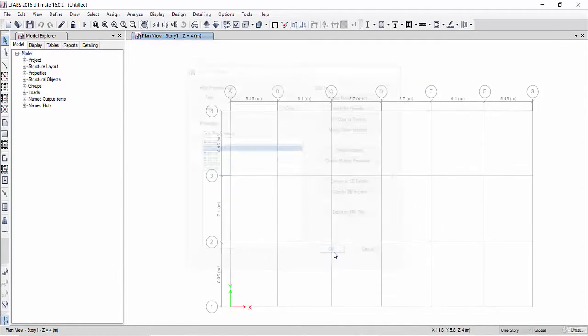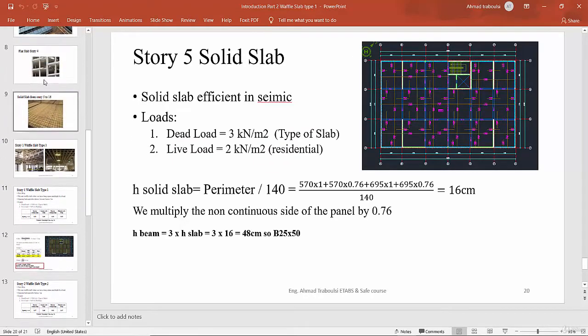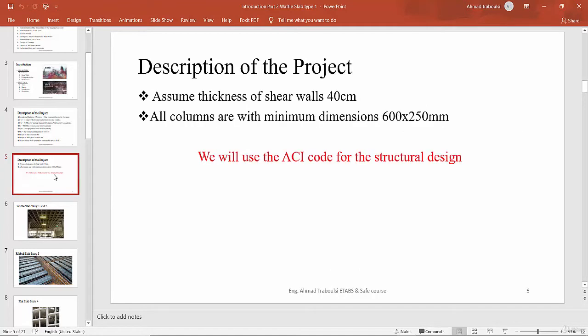Here we press OK. Now we want to define the shear wall thickness. In the next session we will talk about why we use a shear wall system, why R equals 5.5, and we define the other systems. Now we will just define the thickness of the shear wall. A shear wall is a wall that resists earthquake load. We will define the section of this wall.